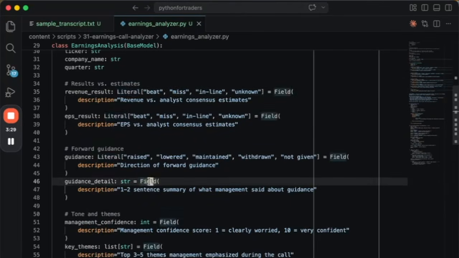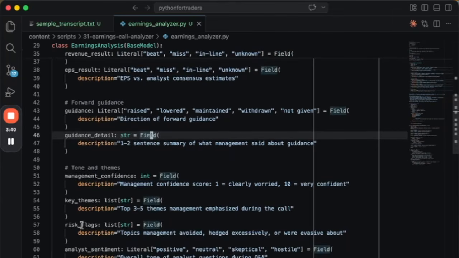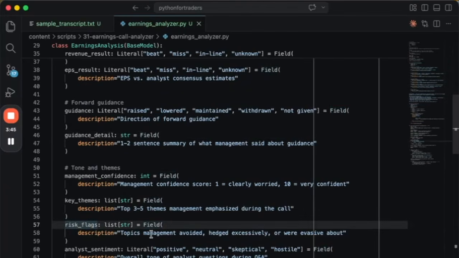Another thing we're using is this object called a field. This isn't just documentation. This description string actually gets injected into the prompt that Claude sees, right? So for example, when I look at this risk flags one, we say some things to look for, topics management avoided or hedged or was evasive about. That means Claude will literally receive that description as an instruction. And this is also part of the mechanism that makes the structured output work. You're defining the schema and the prompt at the exact same time.